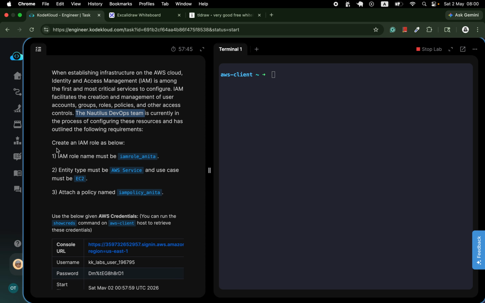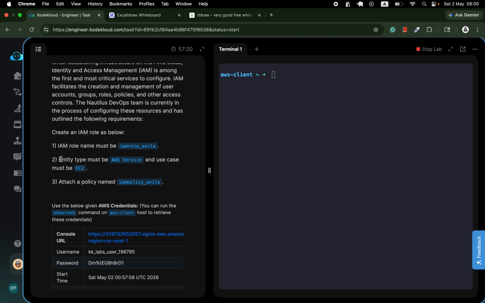So we have to create an IAM role as below. The first requirement is that we have to create an IAM role. The role name must be iam_role_ followed by the name. Is it correct? I don't know how to pronounce the name. And the entity type must be AWS service, and the use case must be EC2. And we have to attach a policy. The policy name is iam_policy_ followed by the name.